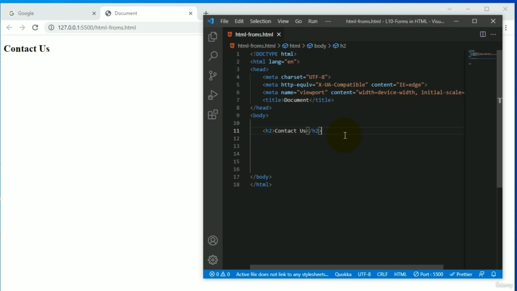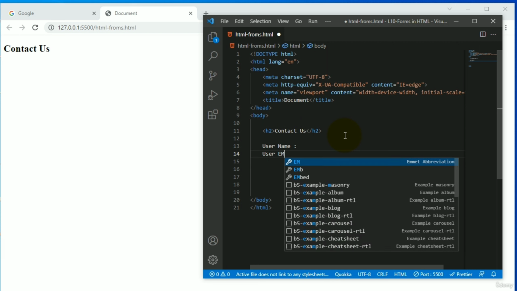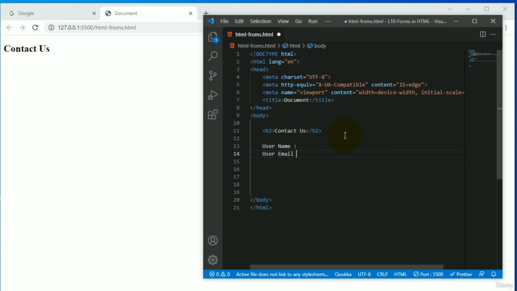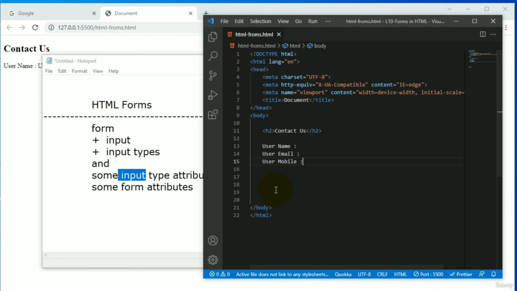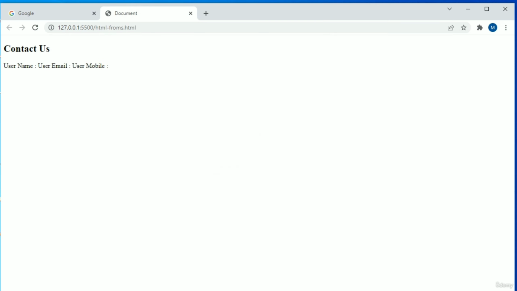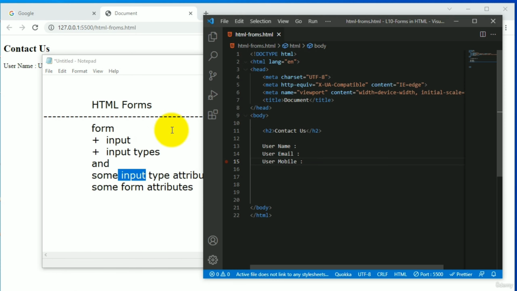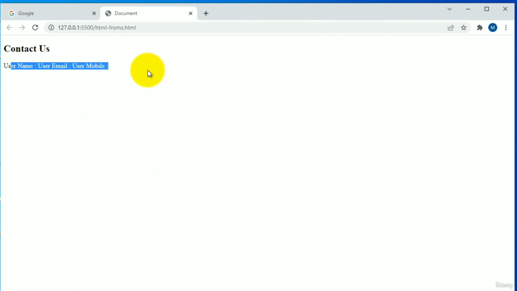First I need a username, so I will assign User Name with a colon, as well as a user email ID, so I will assign User Mail, and I need a mobile number also, User Mobile Number. Save this one. You can see there is no field yet. There is a username and email ID, but where can the user provide his details? There are no fields yet.